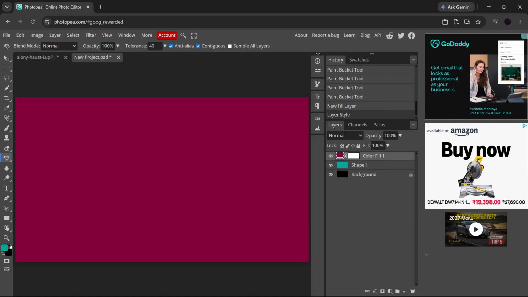Now, to select two separate layers, click on the first layer you want to choose. You'll see it become active. After that, hold down Ctrl on Windows or CMD on Mac, and then click on the second layer you want to select. As soon as you do that, both layers will be highlighted in gray, which tells you they're selected together. This is really useful when the layers are not next to each other because you can target exactly the ones you need without affecting the rest of your design.